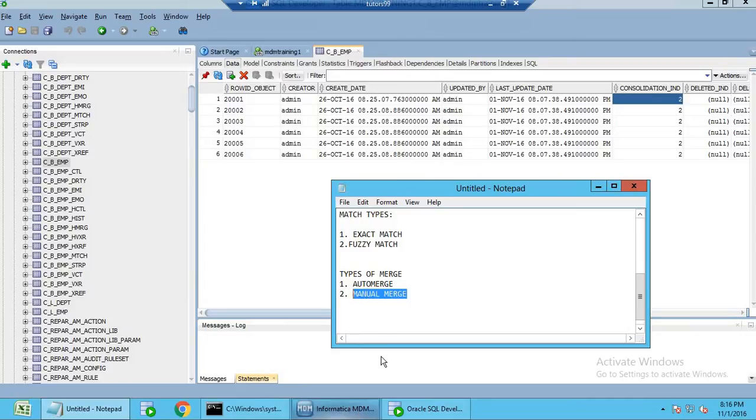So in auto merge, if the record goes in the auto merge queue, then we just have to run the auto merge job and the merge will happen automatically. But if the record has been flagged as a manual merge, then you have to merge this record manually. You cannot merge that record with the help of any batch or any job. Okay. So how do we configure this auto merge and manual merge? How will MDM identify that I have to flag this record as an auto merge, or flag that record as a manual merge?